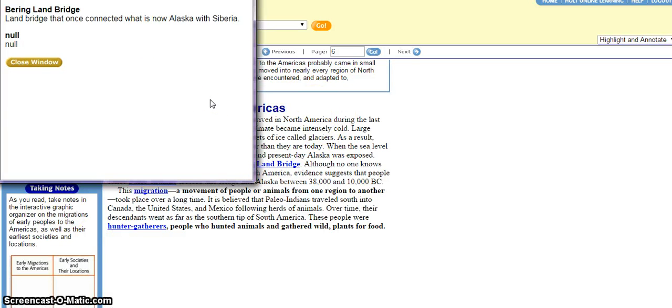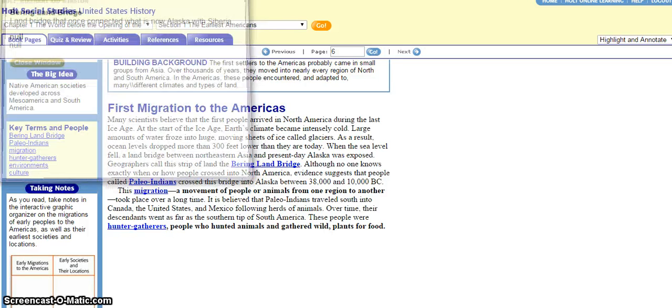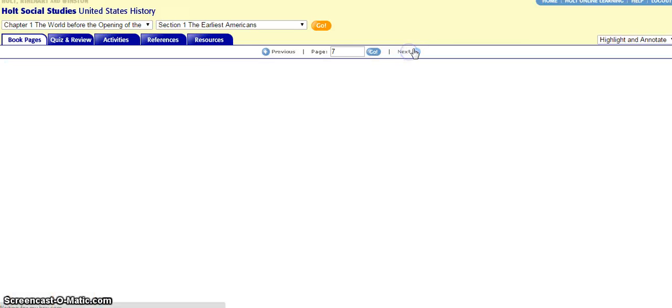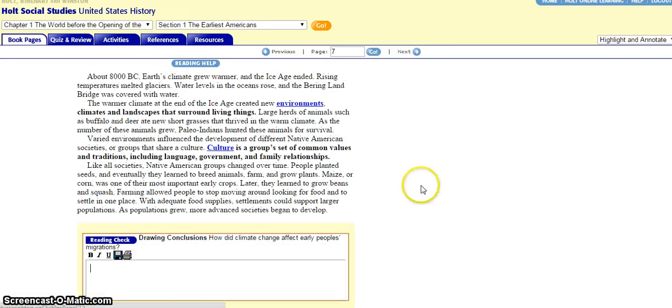So the Bering Land Bridge is a land bridge that once connected what is now Alaska with Siberia. That's a great tool to use, guys. Please use it. We're going to encounter some words that you might not be familiar with or that you might not understand, and using these are going to be so helpful. So I'm going to go to another page here to show you guys a little more about your book.